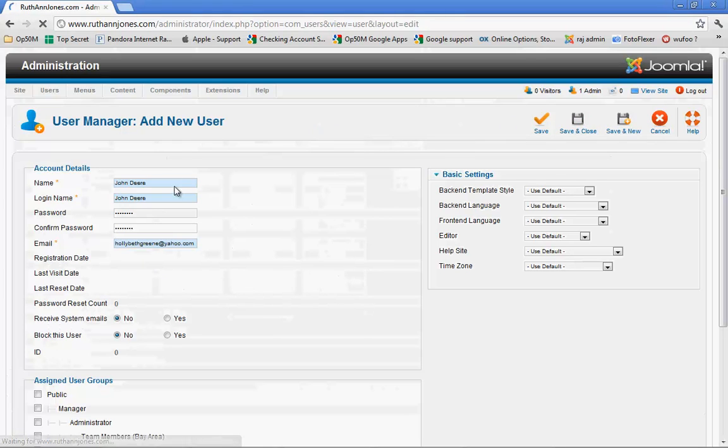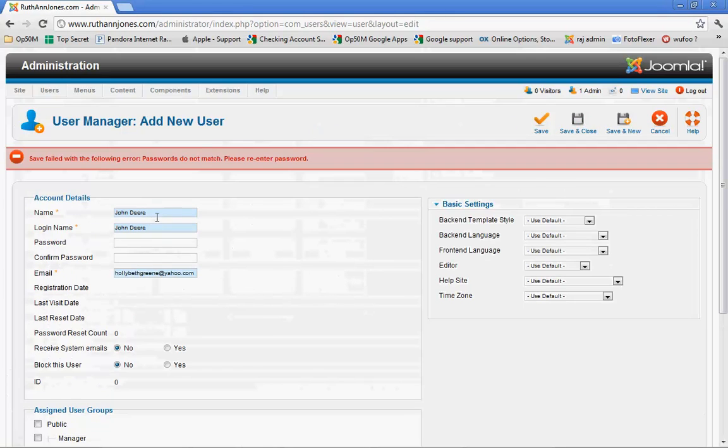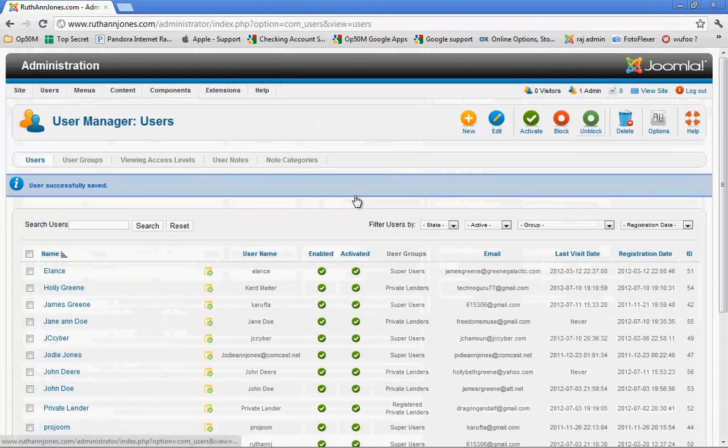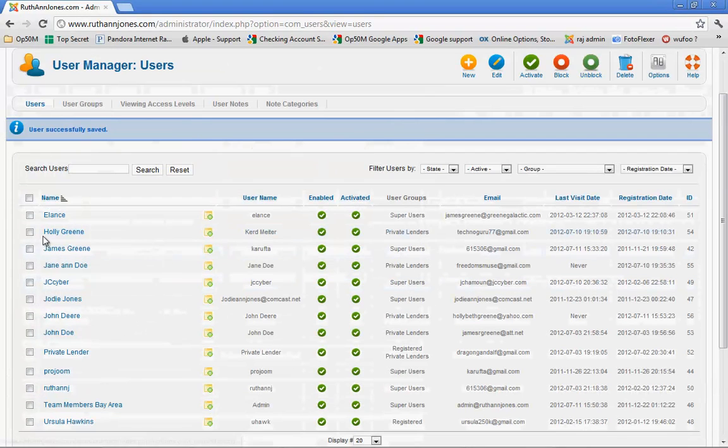Save and close. Just need to remember, oops, Karufta 1. You need to remember exactly what their login name is, because you need to name their folder exactly that name. Otherwise, when they log in, they won't be able to see what's in their folder. That's how it connects the two. Save and close. Here's another one. You might appreciate this. Here's another practice run.